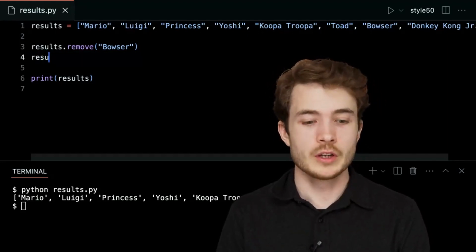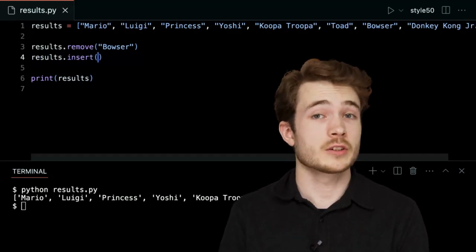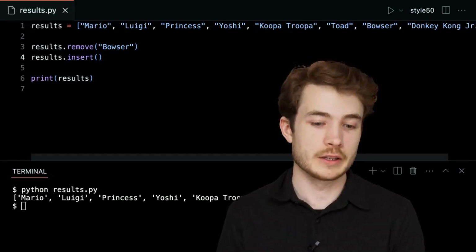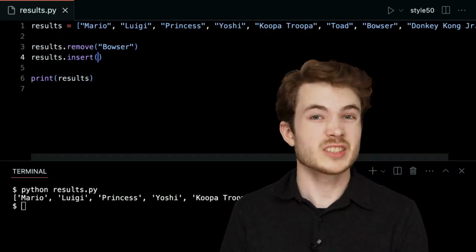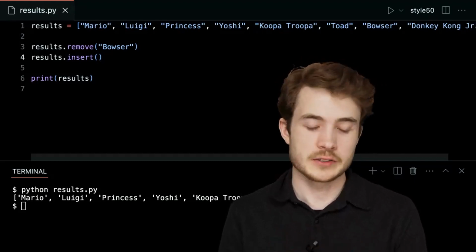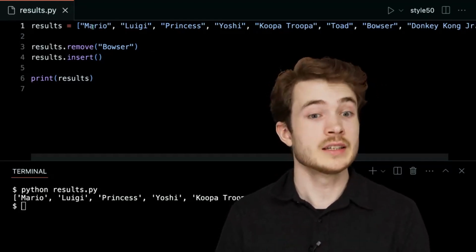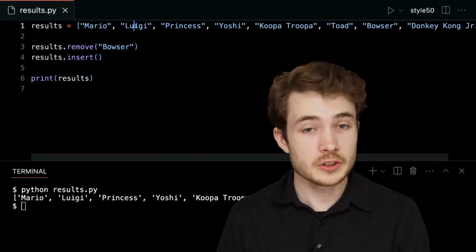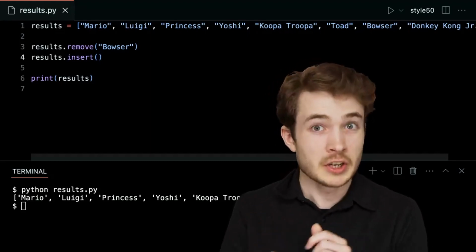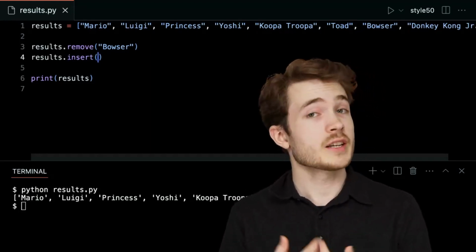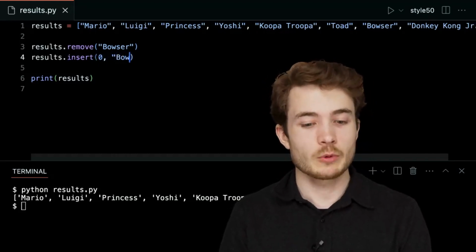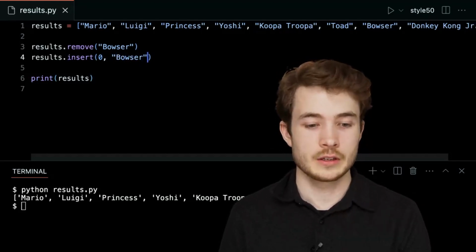I could try a new method, one called insert. And insert takes as its first argument the index at which I want to insert some given element. So recall how our lists are actually indexed from 0. 0 is the first element. 1 is the second element, and so on and so forth. So for instance, Mario here is at the 0th index, Luigi at the 1st index, Princess at the 2nd index. So if I wanted Bowser to kind of sneakily move up to 1st place, I could try to insert Bowser, of course, at the 0th index, and say as the second argument, the actual element I want to introduce, so Bowser in this case.